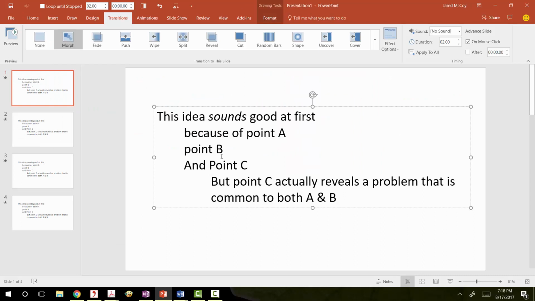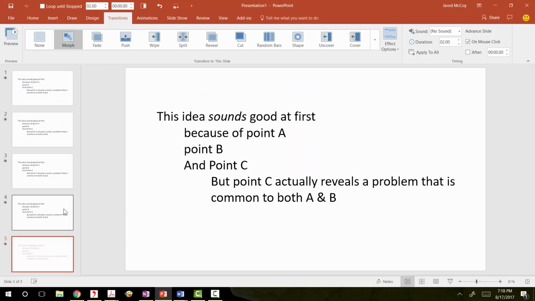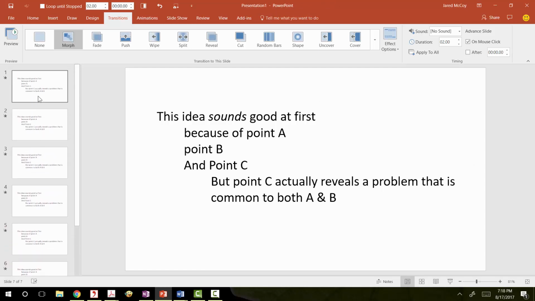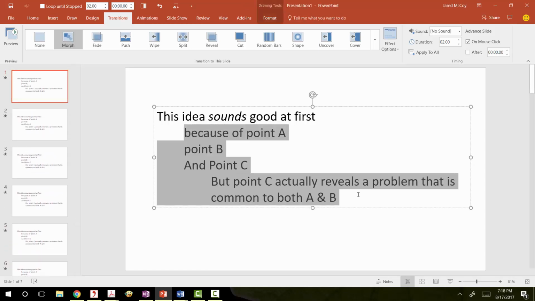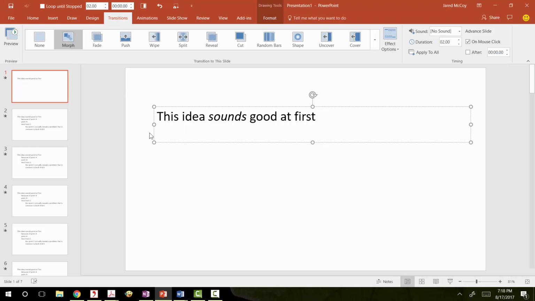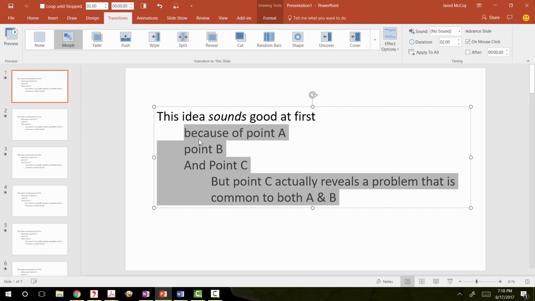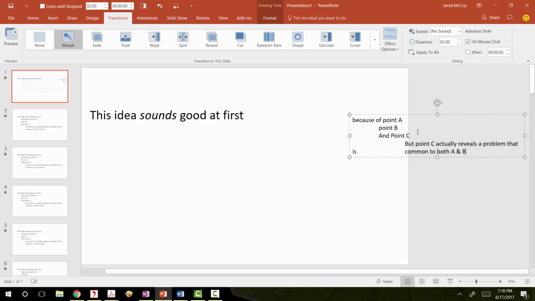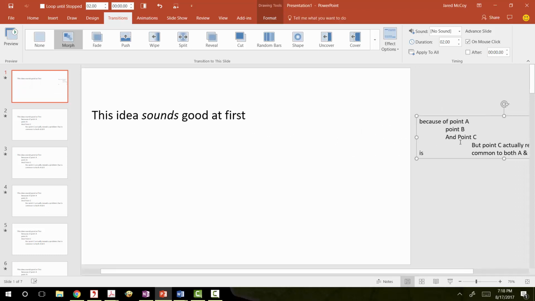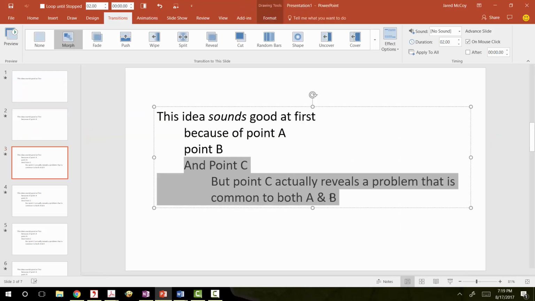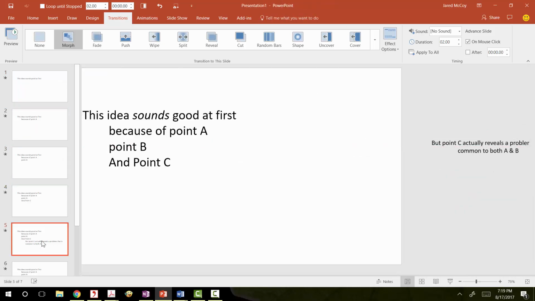So now I'm going to use the morph transition to automatically animate the implicit logical flow of ideas in this slide. The easiest way to do this is to start with the first slide and select all the text that you want to appear in the later slides and drag this out of the text box into the margins of the slide. Then go to the next slide, drag a bit less to create a gradual unfolding of the idea.